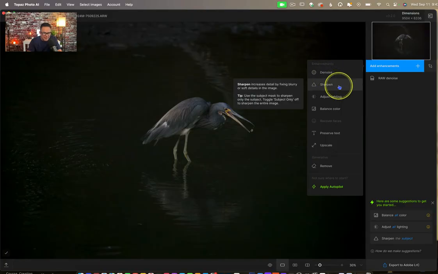So we can then go down and apply some sharpening if we want. And this, of course, as I just mentioned, will increase the detail of the image, either by noise reduction that we applied, or by fixing blurry or soft details that exist in the image, right? So maybe we had a little camera shake, maybe we had a little bit of motion blur, some different things that can cause some softness or blurriness to our image. And the sharpen tool is going to go a long way at helping to either reduce or eliminate the softness or blurriness that we're experiencing.